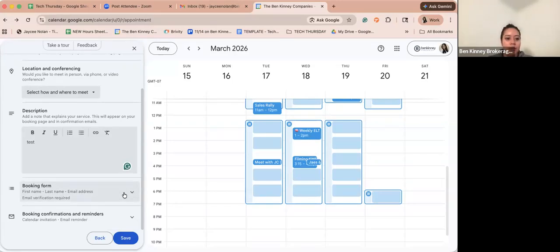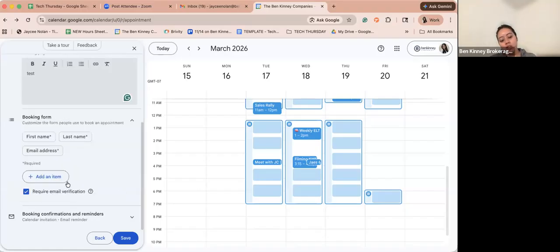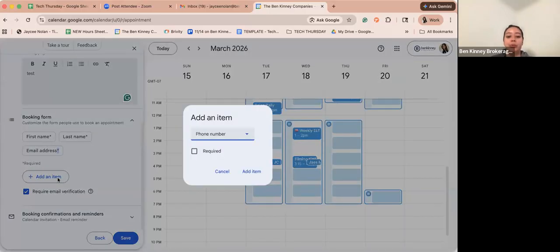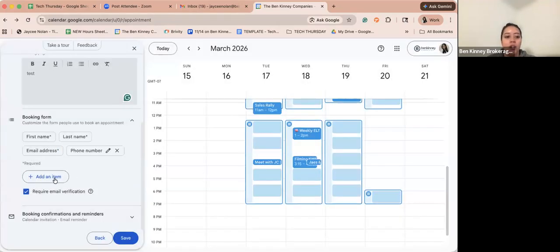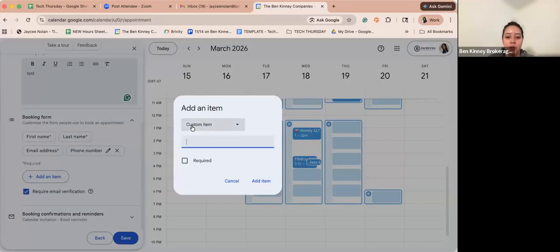The next step is to finalize the booking form, what information you want to collect from that booking link. First name, last name, add an item. First name, last name, and email address are added on by default and required. So that asterisk sign right there shows that that needs to be filled out before anybody completes this form. Phone number is the next one. You can add it as required. You don't have to. It's up to you.